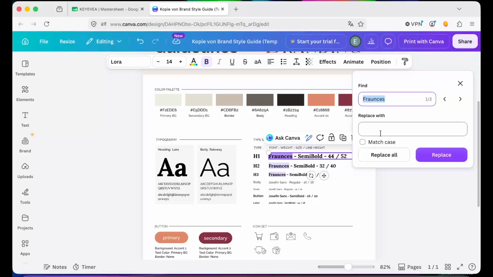For this, you can go for Find. So either you go for Control F, this is what I normally do, and then you can just use this one, and then you say you replace it with Laura. Replace all.